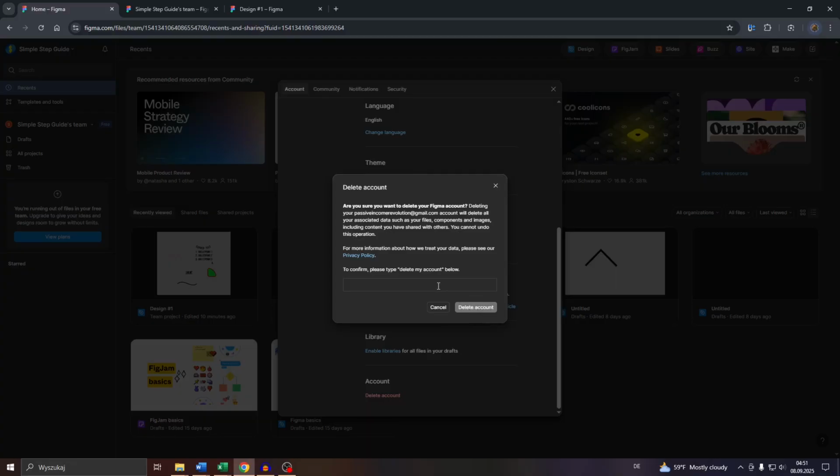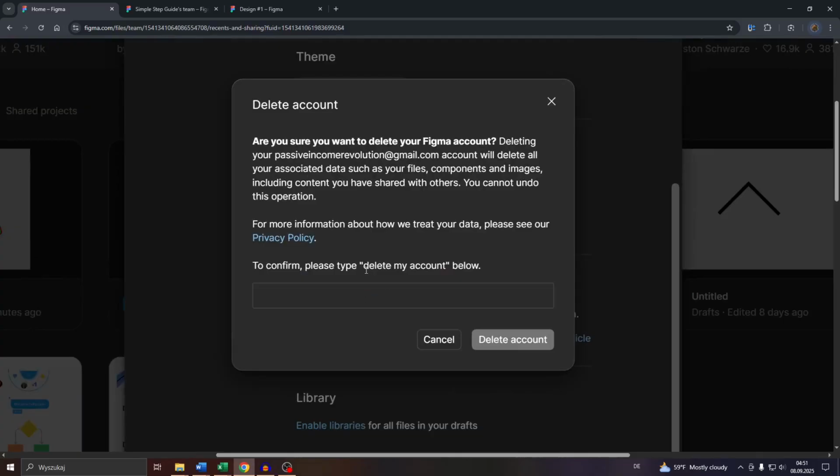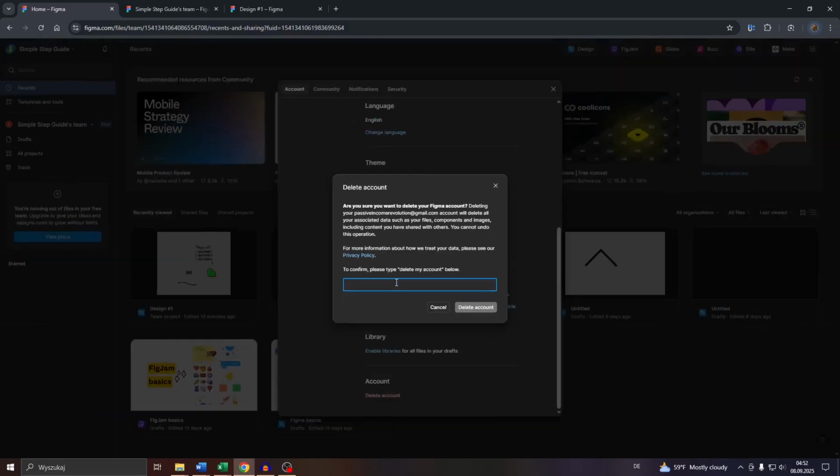Before you do that though, guys, you will be asked by Figma to confirm your decision by typing in that command here, delete my account, into that field. As you can see, I can't even copy or paste it. You will need to type it in manually here. That way, Figma wants to make sure that it is really you as a human user trying to delete your account and not any bot, for example. So that's how you do it, guys.